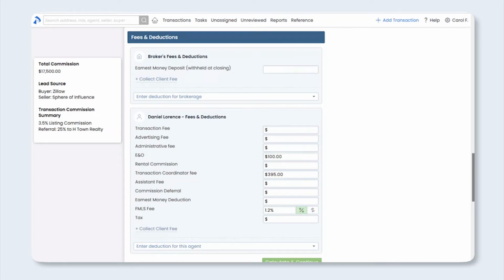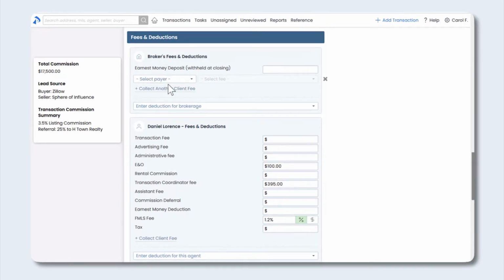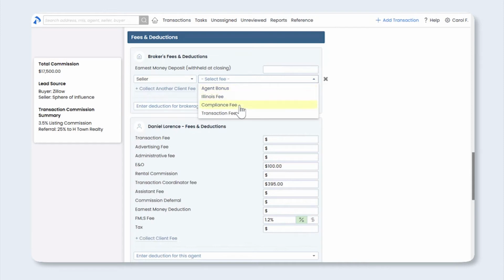Next up are client fees. Client fees can be collected from the buyer or seller and paid to the broker and/or agent on the transaction. To collect a client fee that is paid to the brokerage, click the Collect Client Fee option under the Broker section. Next, choose who is paying the fee. To do that, click on the Select Payer dropdown and select either the Buyer or Seller option. Now click on the Select Fee dropdown to choose the type of client fee you are collecting and enter the fee amount.